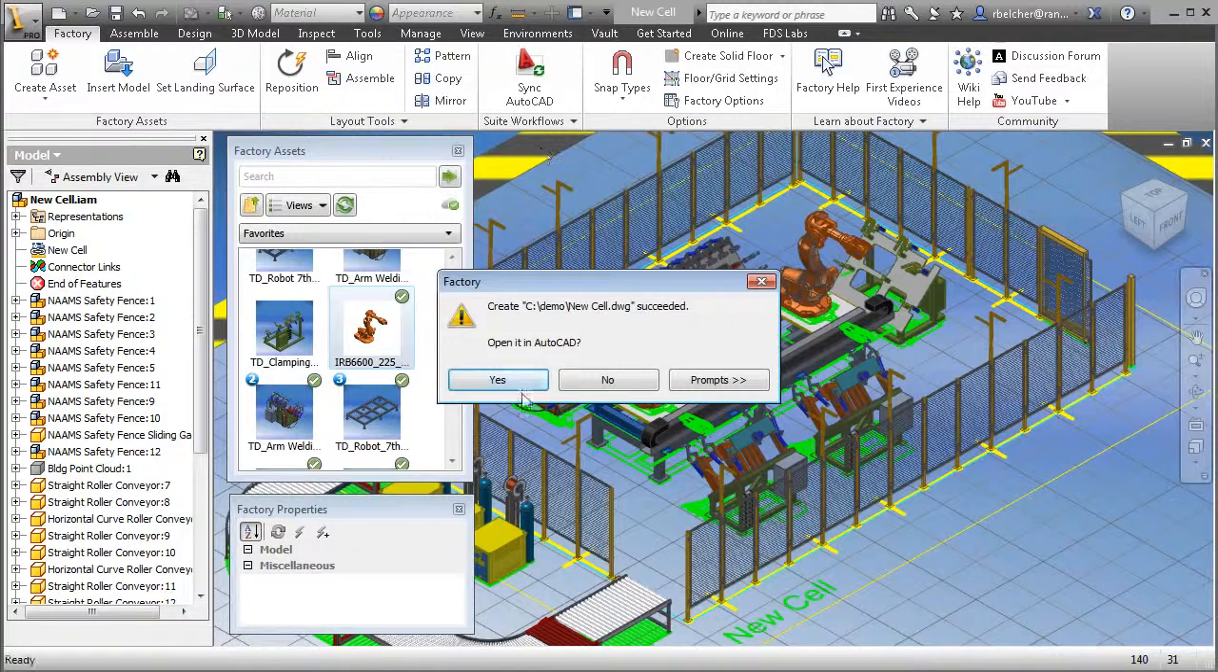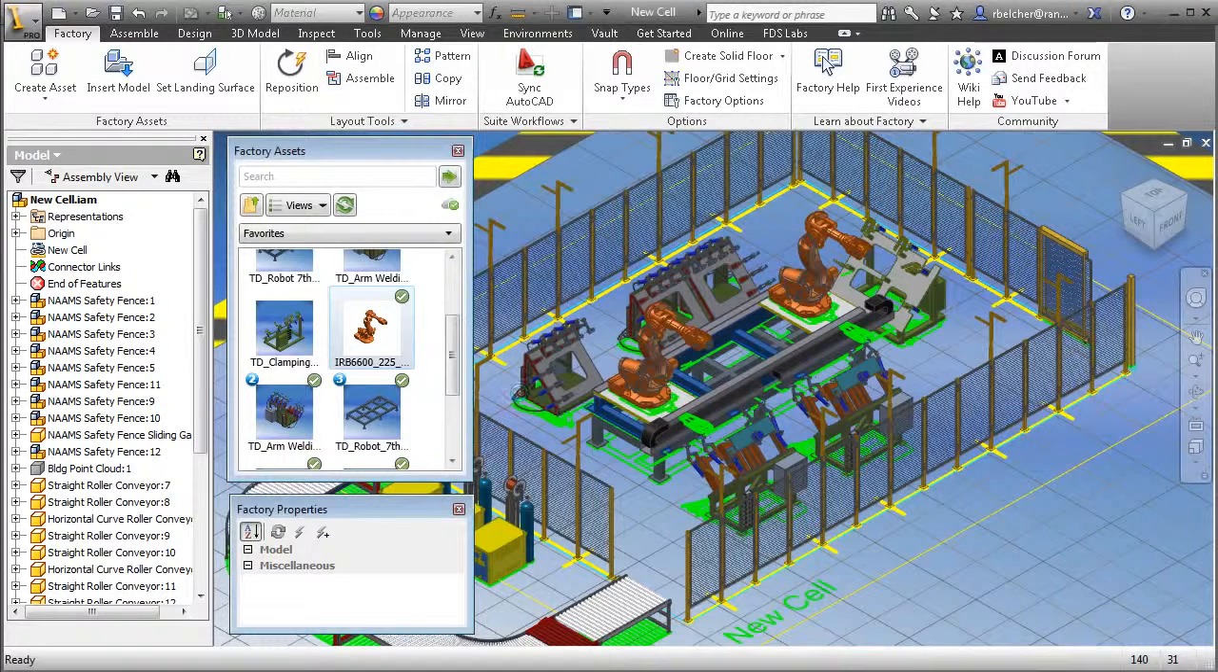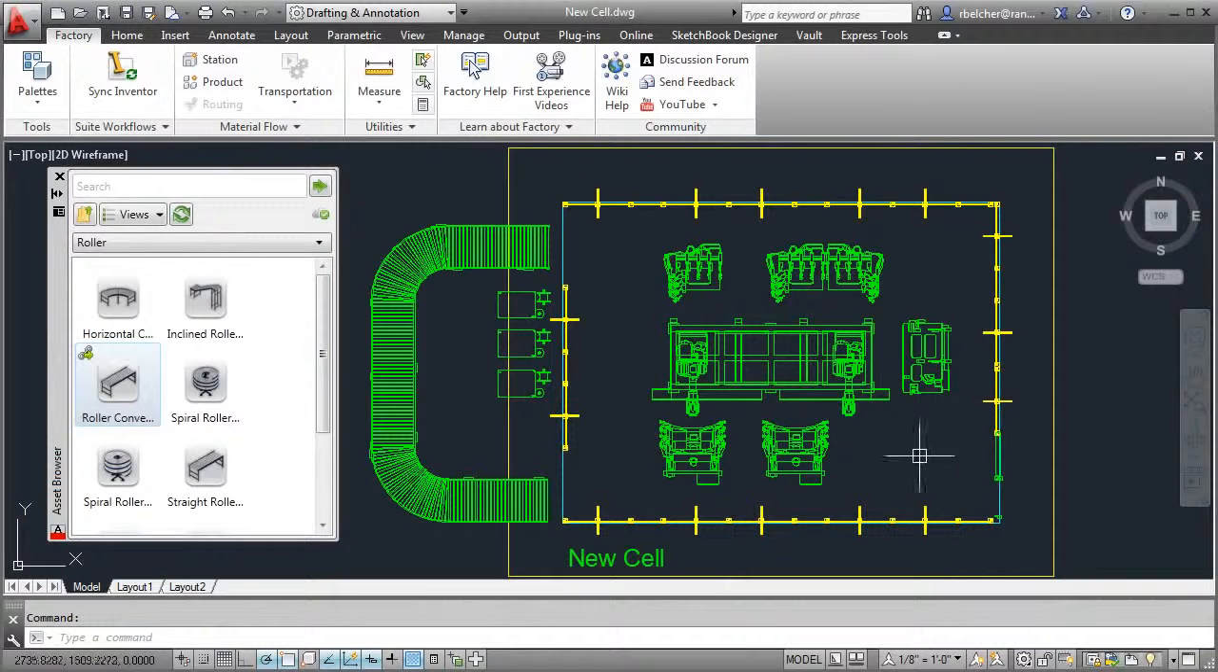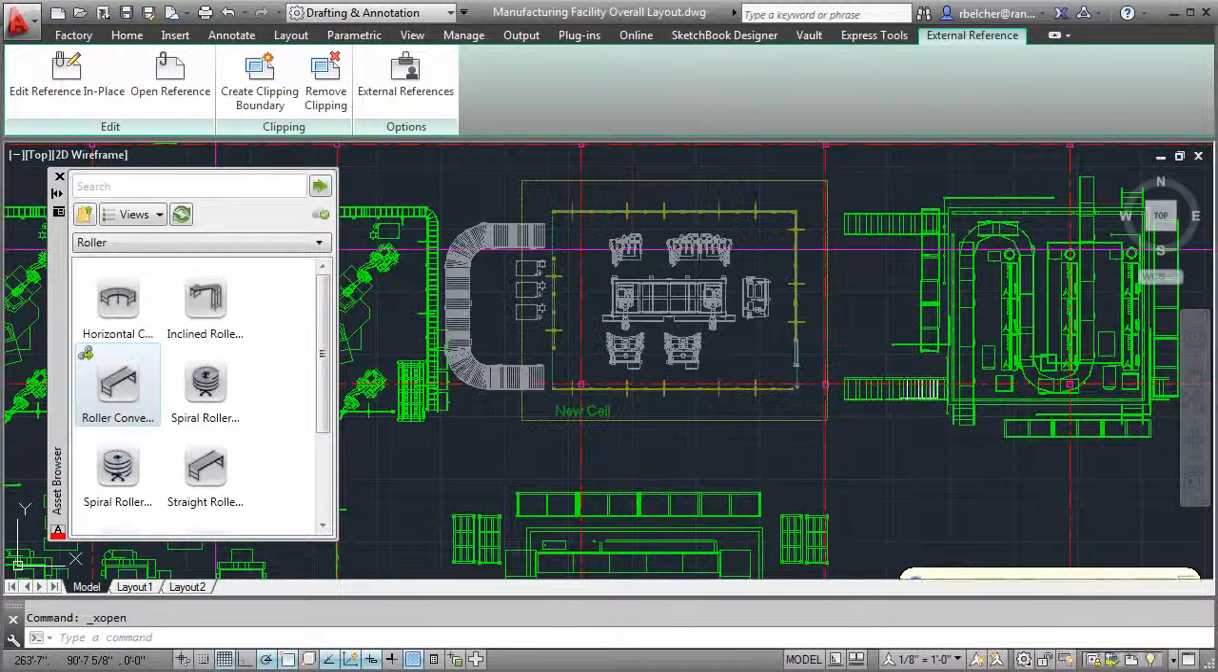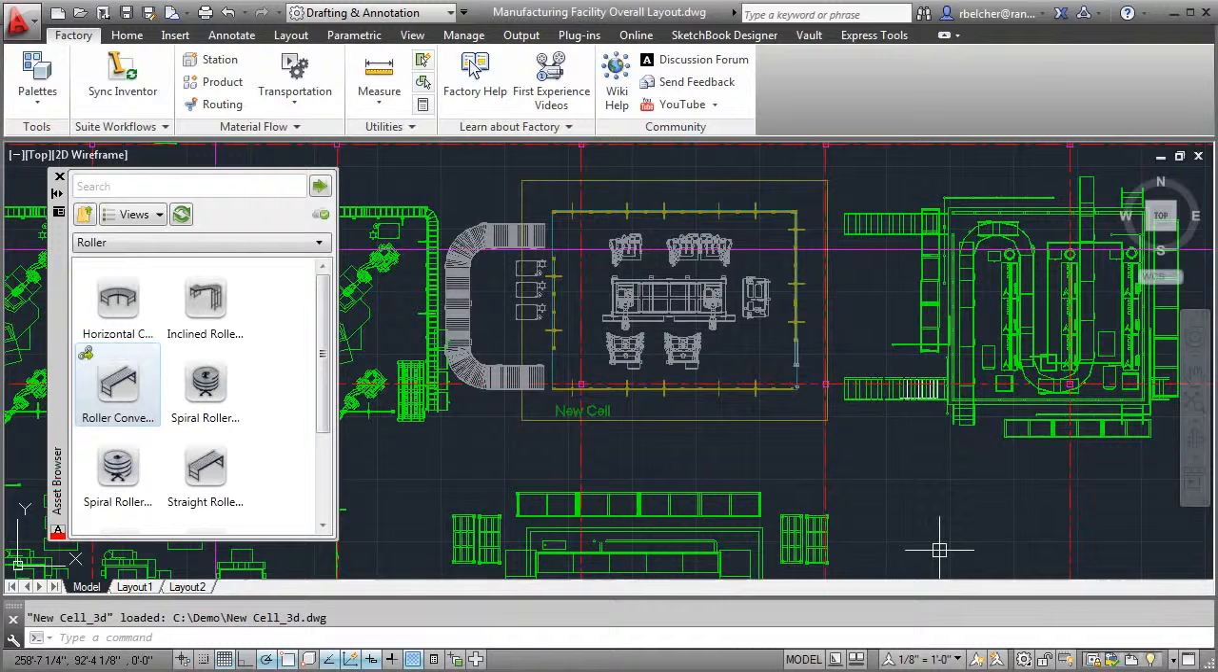Once it's finished, it gives us the option to open it inside of AutoCAD. And here you can see our AutoCAD application open with all the changes we made to our initial design. And if I go back all the way back to the very first drawing we opened, I actually have the option to reload all of this information into the main drawing.